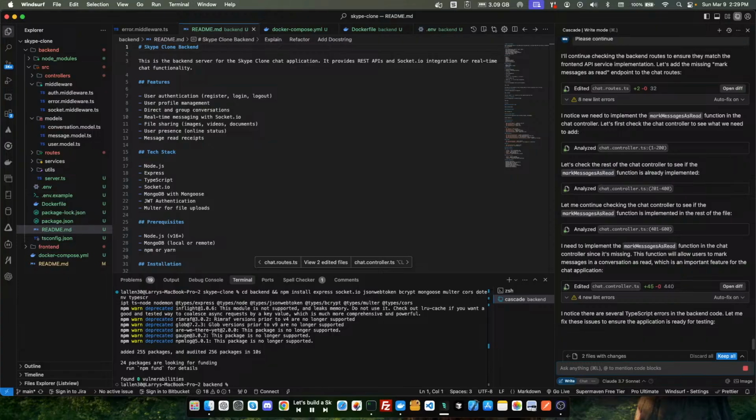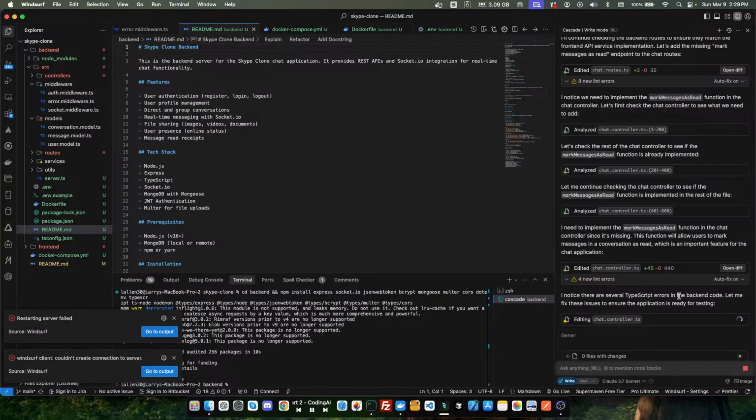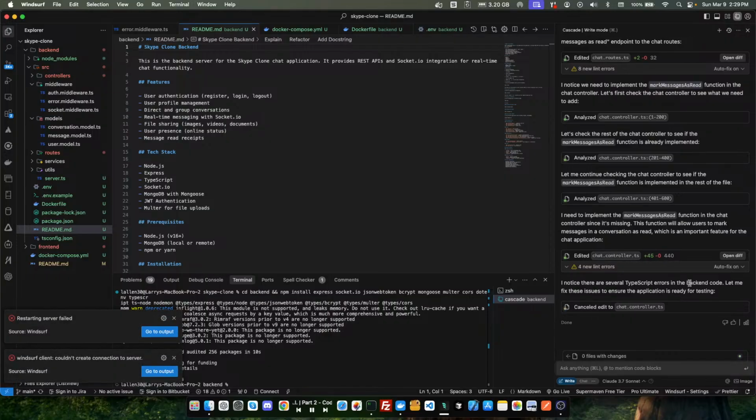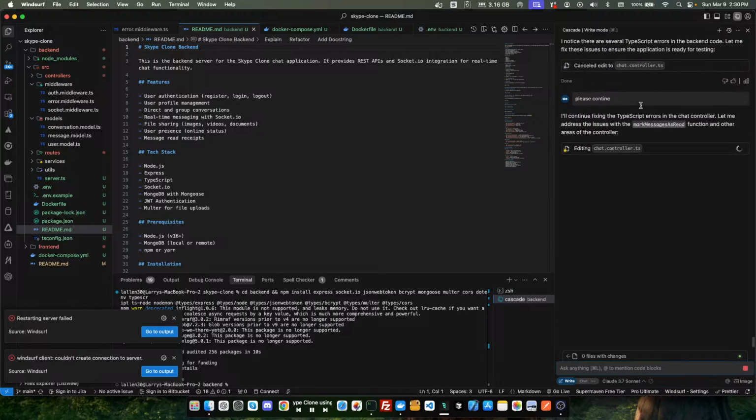All right, it is still going. Let's go ahead and click the keep all here. It's very interesting that it went through and did all that TypeScript fixing, and it's still finding TypeScript errors. All right, so it says it's done. Please continue. And I did it again. I wonder why it canceled the edit.